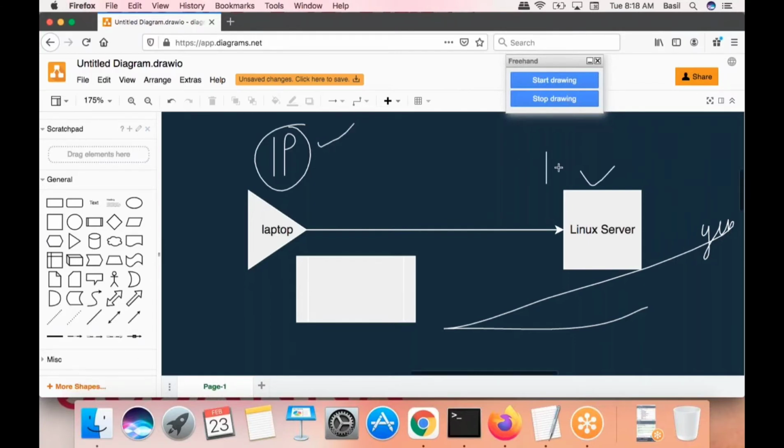AWS provides a public IP, and you can copy that IP from the AWS console. I will show you. And in order to log into a machine, you always need a username and password, right? That is what we all do when you log into your laptop.